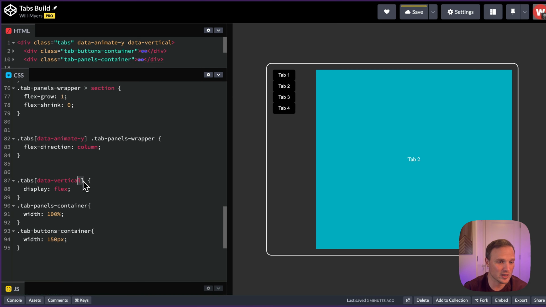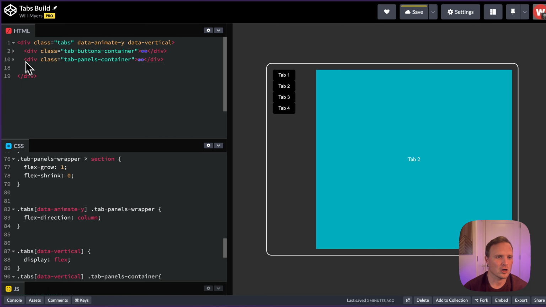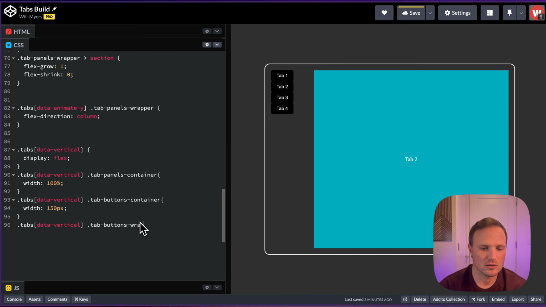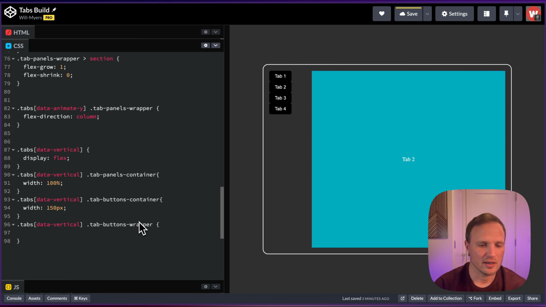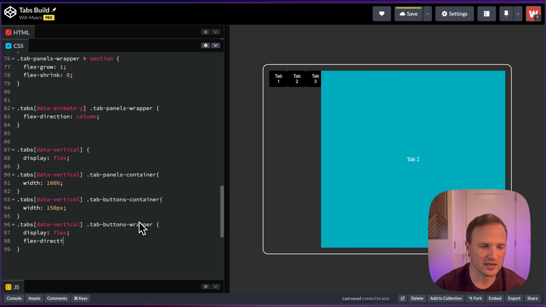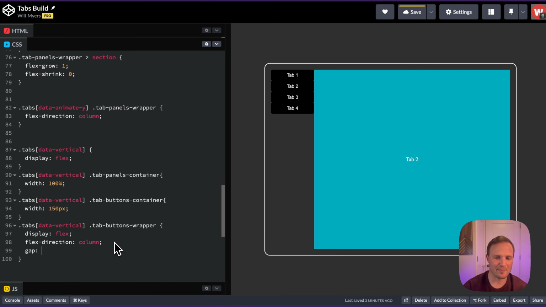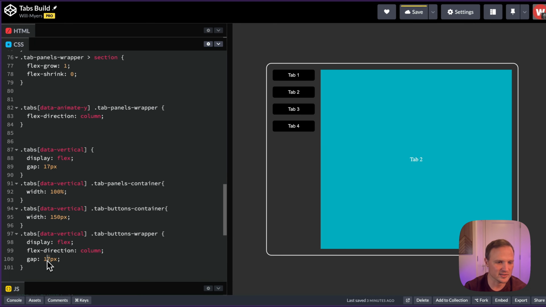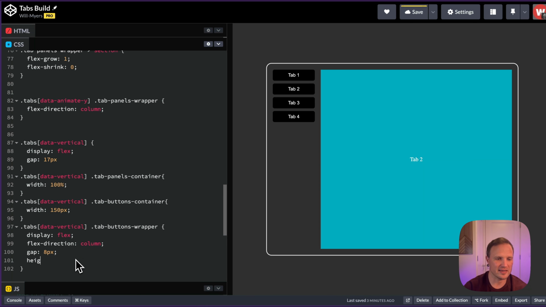And we can lay this out the way we want. So our tabs, we only want this to happen when we have data-vertical going. So let's say data-vertical, we want our wrapper, which is the layout controller for our buttons, our tab buttons wrapper, to be display flex and flex direction column, like that. So these are going to sit on top of each other, and let's give this a gap of 17 pixels to give some spacing right there. Ooh, 17 is way too much. Let's give 8.